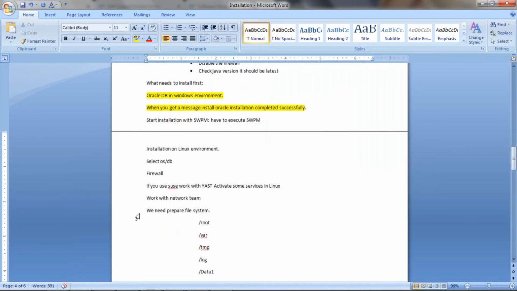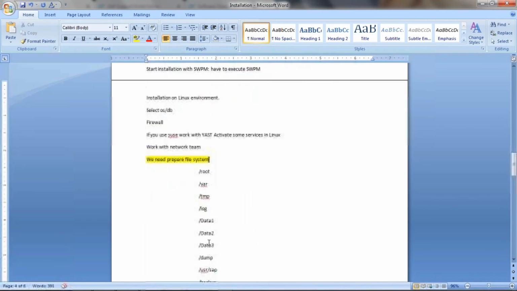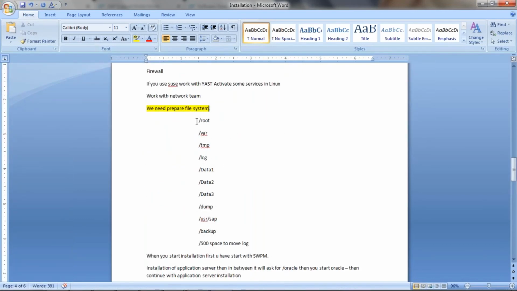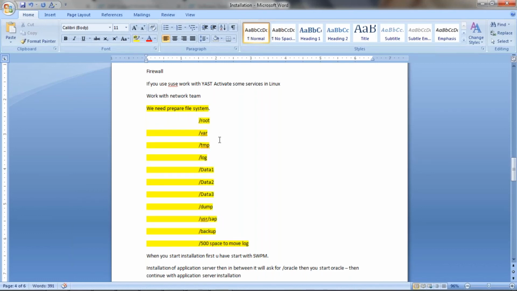Work with the network team. First of all, we need to prepare the file systems. If you don't know, no worry. There is a Linux expert, because a Basis admin never knows all these things. This is done only by a certified Linux consultant, so no need to worry.